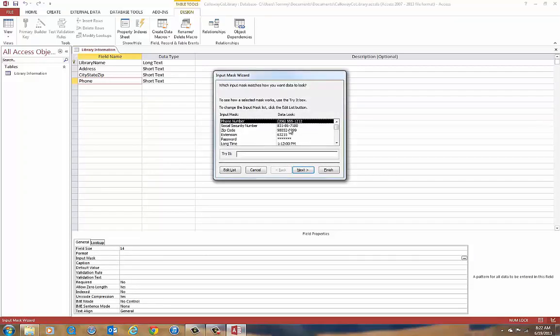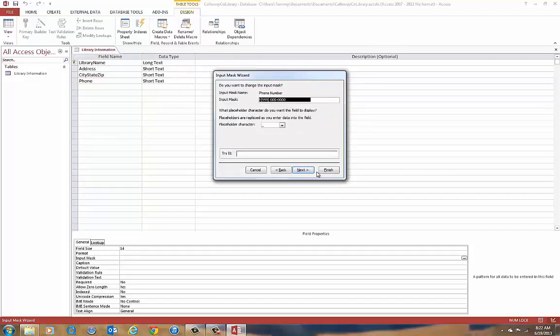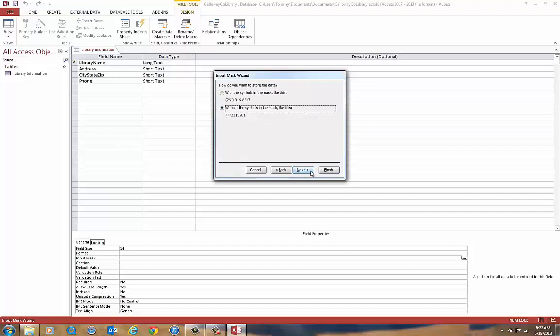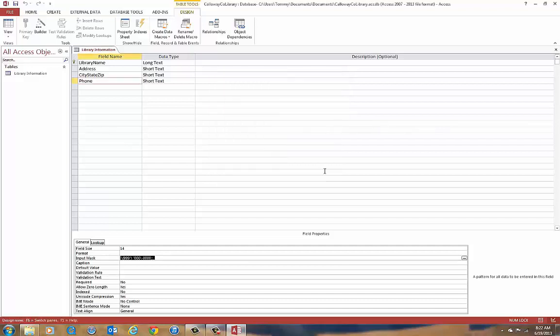And Access includes a lot of predefined masks for you, so you don't have to reinvent the wheel. We want the phone number mask, which is the one selected. So we'll make certain it's selected and then go next. And we'll accept the default, sure. And we'll go next. And we'll store this without the symbols in the field. So next. And then we'll finish.